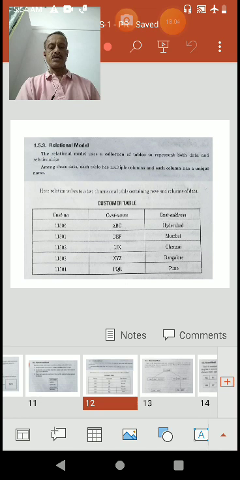Best practices for creating a relational model. Data need to be represented as a collection of relations. Each relation should be depicted clearly in the table.